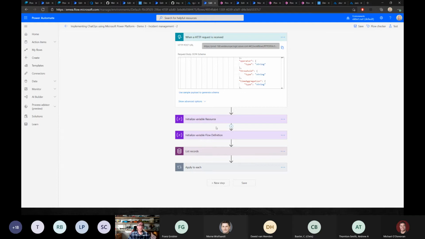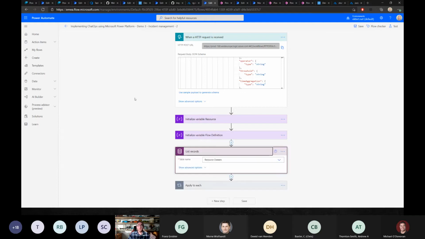We are going to set up another couple of variables, and then we are going to list records. What we are going to do is go out to Dataverse and get the resource owner for this specific logic app.